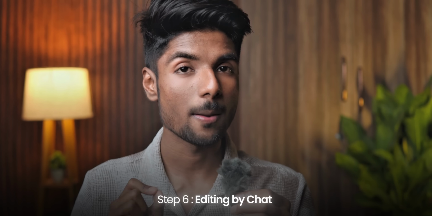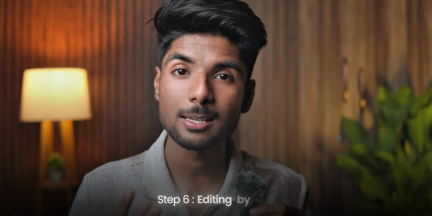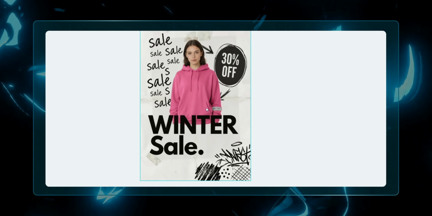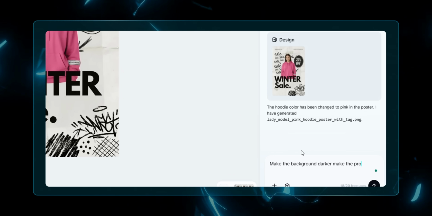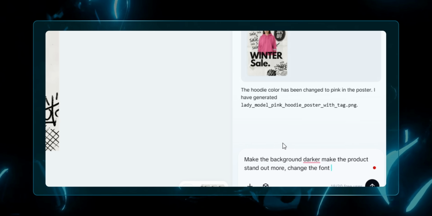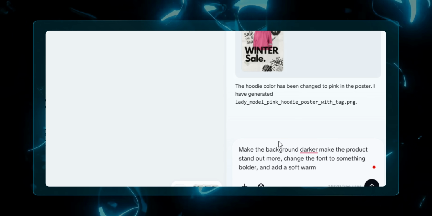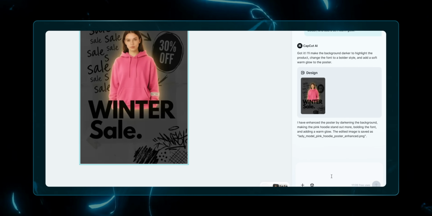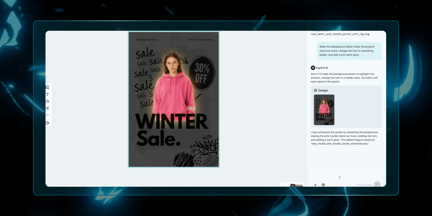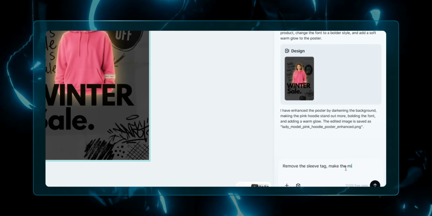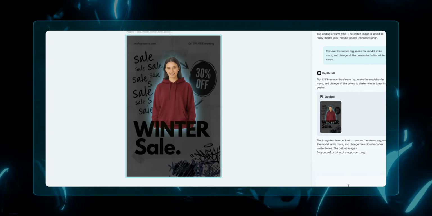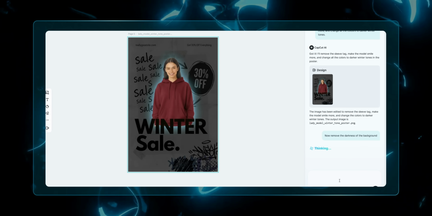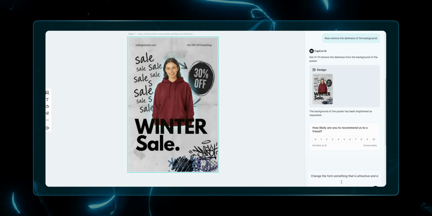Now our step number 6 is editing by chat, and this is my personal favorite feature. And here's what makes this tool feel real: editing by conversation. Because you don't need to get the prompt right the first time, you just talk to it. For example, after making the hoodie, I type make the background darker, make the product stand out more, change the font to something bolder, and add a soft warm glow. And look at this, it's done. It's perfectly created by CapCut Seedream 5.0. Then I say remove the sleeve tag, make the model slimmer, and change all the colors to darker winter tones. And look at this, it updates instantly. Each round gets better. It's like having a patient, talented designer beside you.